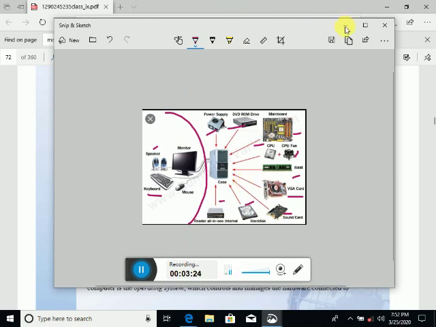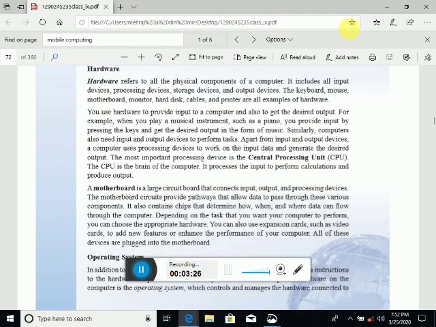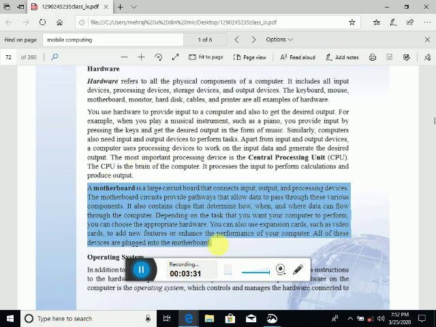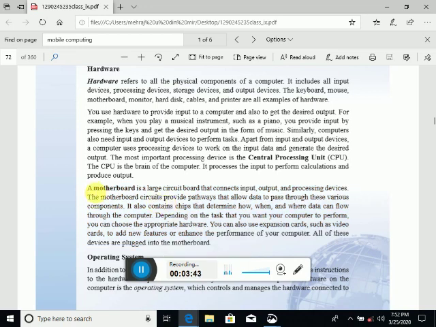Now after that, we'll discuss the motherboard. So what is a motherboard? As the name itself describes, it is the controller of the whole system. A motherboard is a large circuit board that connects input, output and processing devices. So I'll show the motherboard here, then after that we'll discuss more about this.